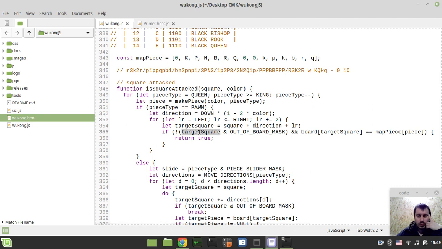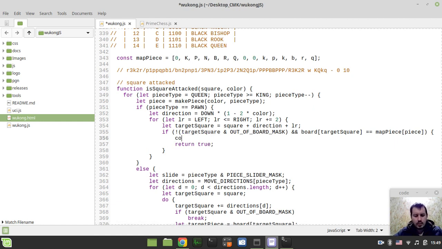Target square. Well, the square, I've been checking the board indices. It seems to be exactly the same as in WukongJS, so it shouldn't be a problem. Can I just say console.log, and I want the piece, and also I want the mapped piece and map piece.